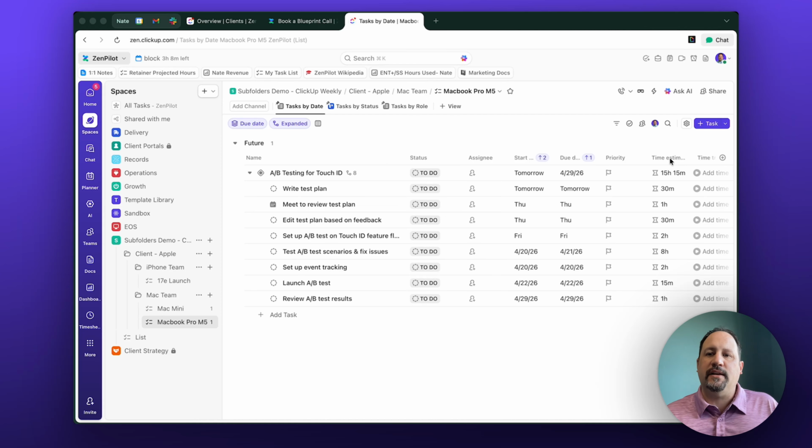Now, the workspace is your company's ClickUp account. So everything lives inside of it. Absolutely everything that you have inside of ClickUp is in your workspace. Think of it like it's just your account.